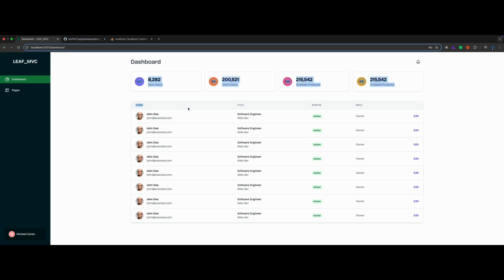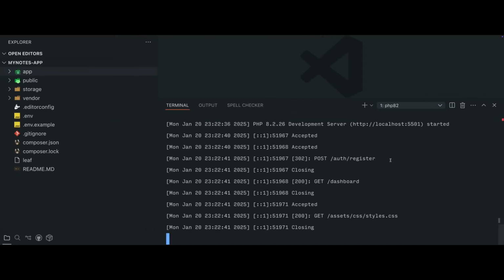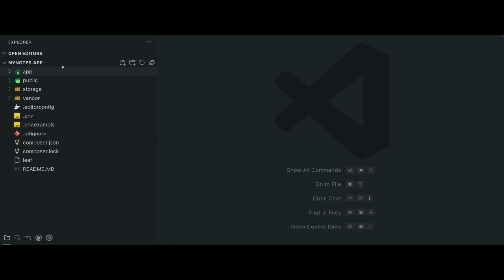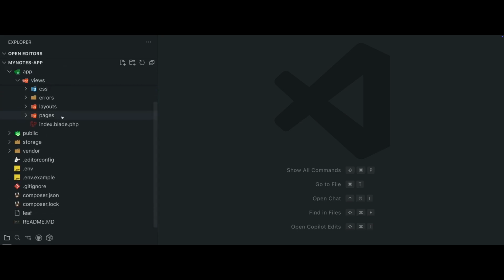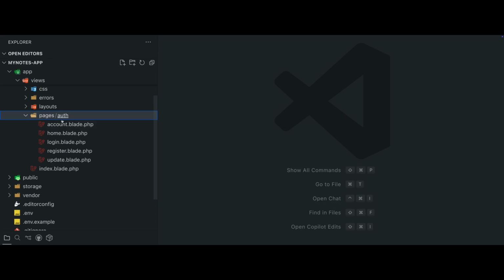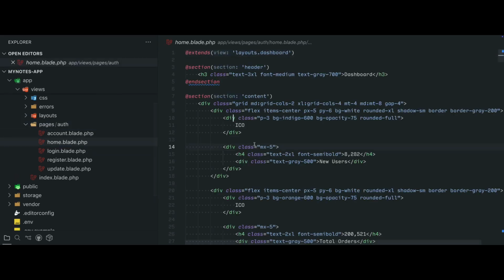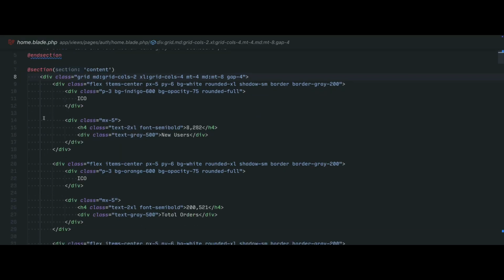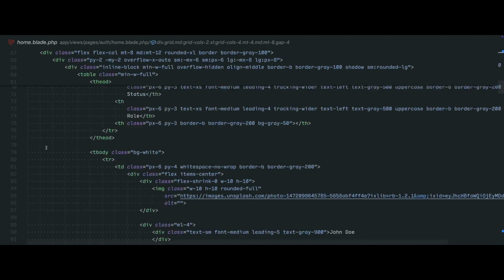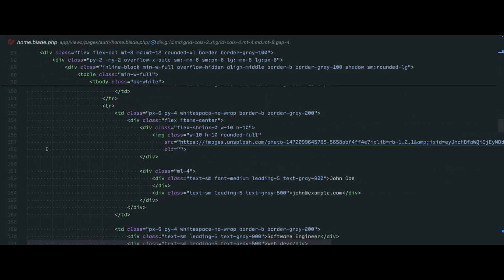So first of all, we're going to clear all of this stuff here. We don't need our stats, we don't need our table. So let's speed run that. All of the views for our authentication flow, everything generated by authentication flow is in the app views pages/auth, and our dashboard page is a home.blade.php page. So we can just open that up.